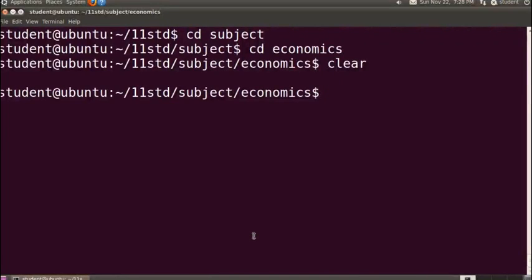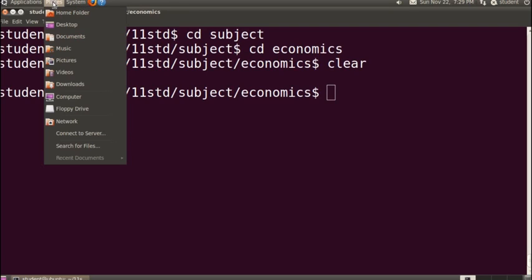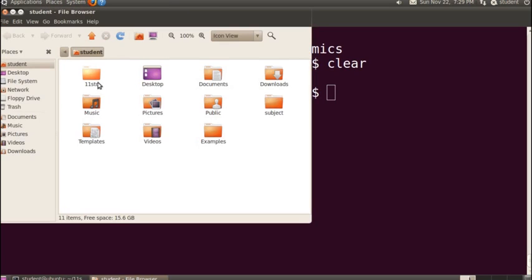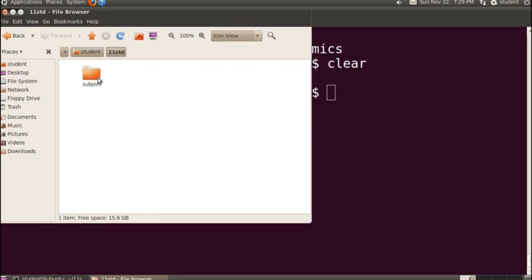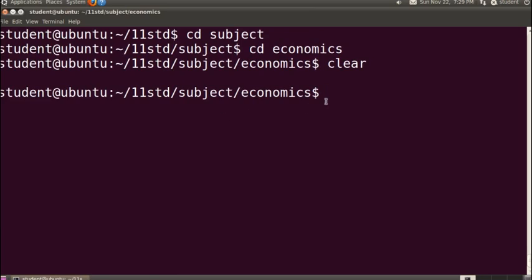Now we learn how to create a file. We already learned how to create a folder. First I will show you that the folders we have created, if you want to see those folders through the GUI, that is graphical user interface, you can go to Places, Home folder. Here you will see 11th standard folder, inside that the subject folder, economics and science. Now at present I am in the folder named economics. If I want to create a file here named introduction, how do I create a file?